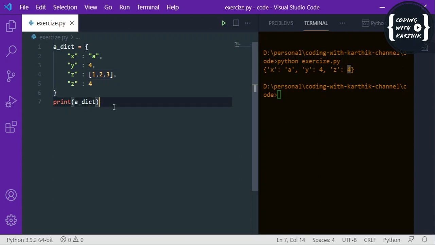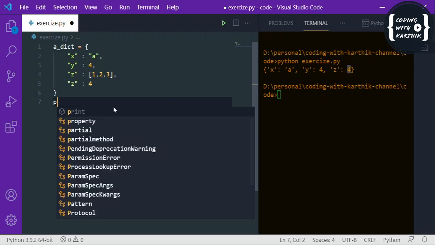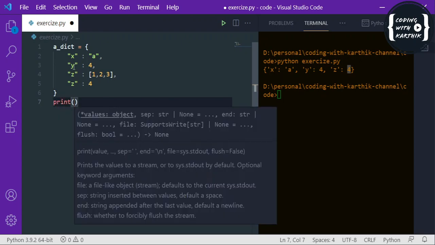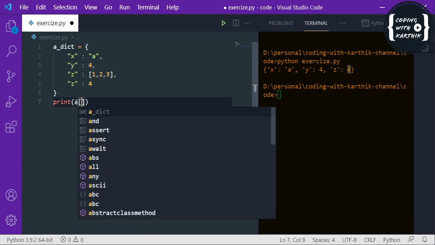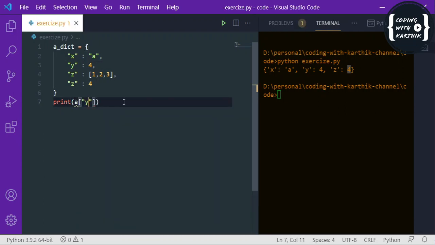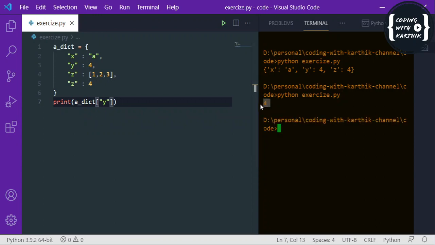Okay, and next, how to access dictionary items. Basically we can use the keys to access the dictionary values. Let's see, if I want to get the value of the key Y, I can use the dictionary name with the key, sorry, the dictionary with Y in brackets. If I run this, you can see that I'm getting the value 4. That means if you want to get the values, you have to use the specific key in brackets.